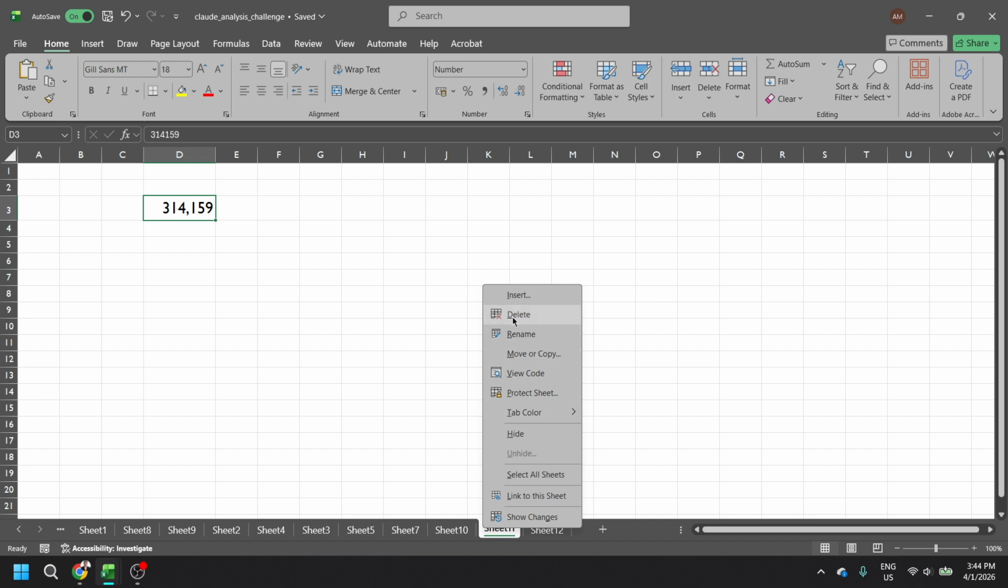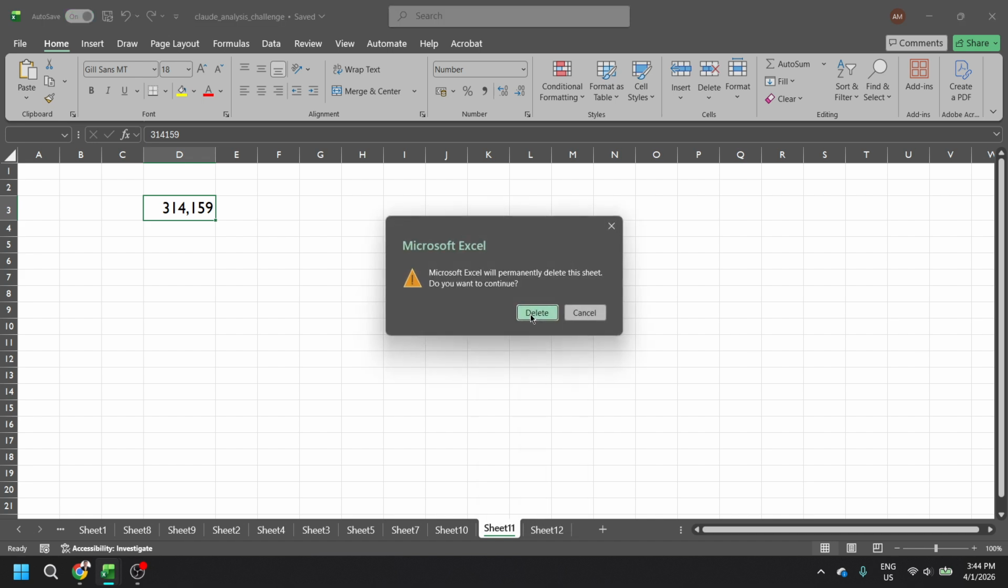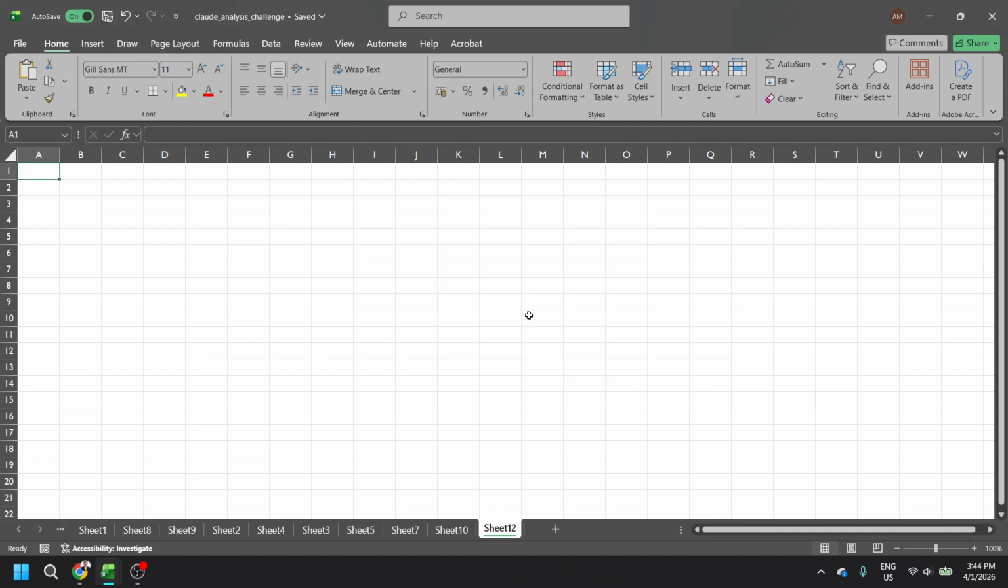Excel will usually ask you to confirm, especially if the sheet contains data. That prompt is there to prevent accidental changes because deleting a sheet removes the entire tab and everything on it, including charts, tables, and formatting. If you're confident, confirm the deletion. The tab will disappear right away, and Excel will switch your view to one of the remaining sheets in the workbook. A quick note on safety.